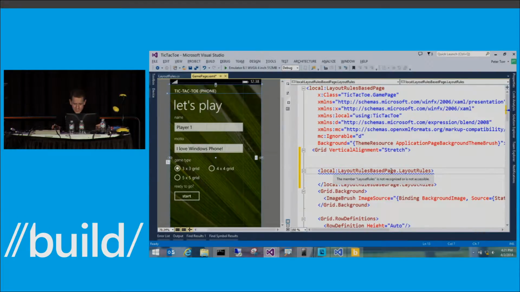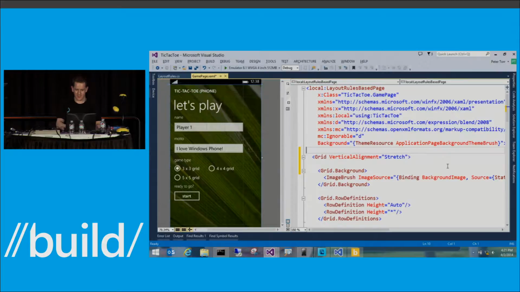For some reason, it is not liking me. Oh, thank you, thank you. Yes, demo fail. Thank you for pointing that out. Here we go. Local layout-based page dot layout rules. Thank you very much for that.